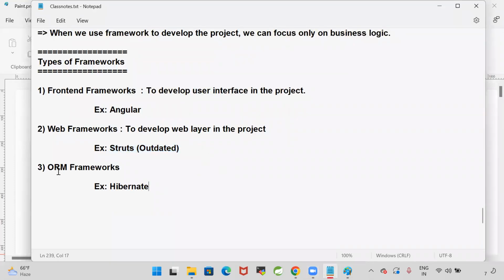Now, ORM frameworks. What is the purpose of ORM? ORM is object relational mapping, to develop the persistence layer in the project. To develop the persistence layer in the project, we go for an ORM framework. Hibernate is the example of an ORM framework. By using Hibernate, we can develop the persistence layer in the project.